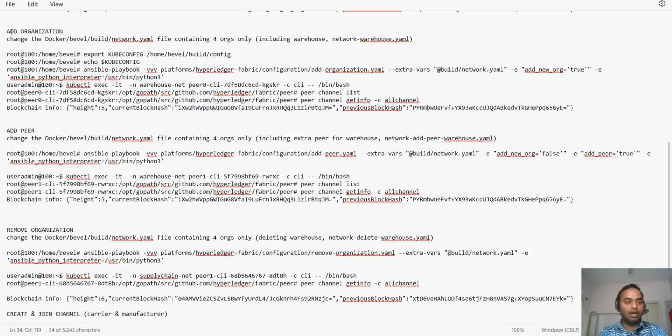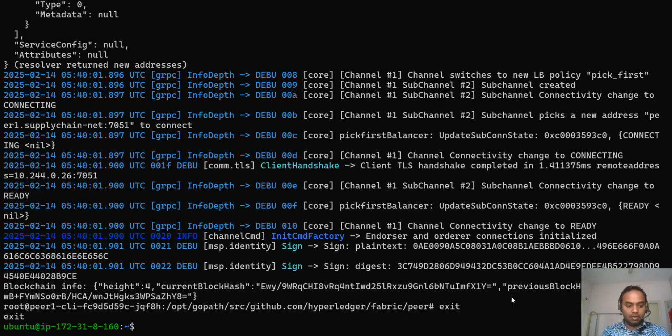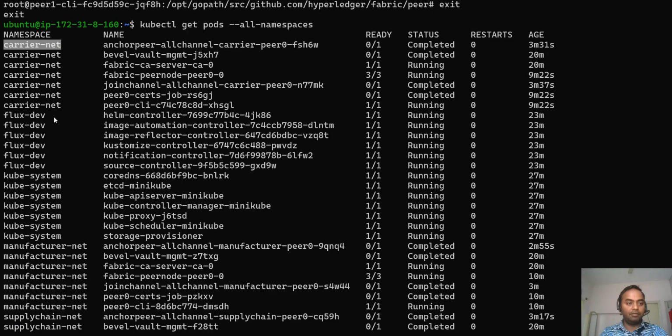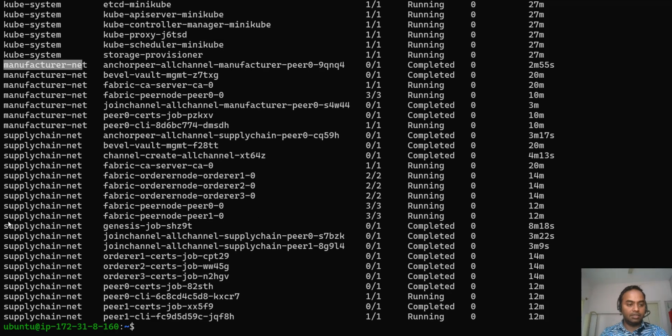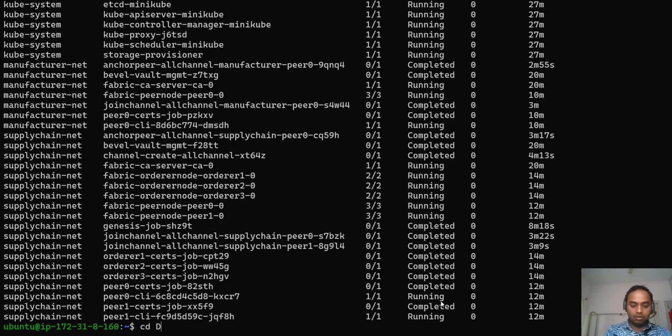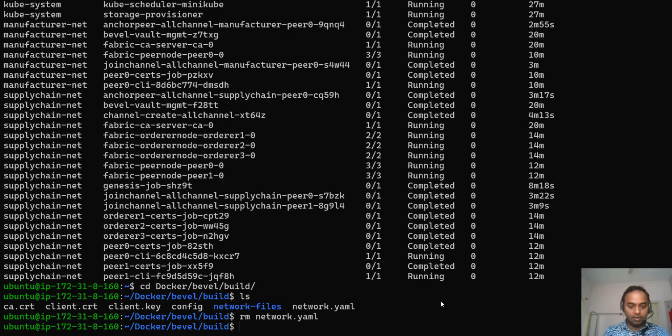Now next we have to add a new organization to the running network. So go to the third terminal, check the pod status. As you can see, we have 3 organizations: carrier-net, manufacturer-net, and supply chain-net running in the network. Now to add a new organization, we have to copy the network-warehouse.yml file to the docker Bevel build location. Go to cd docker, bevel, build, ls. Remove this network.yml file. Copy the network-warehouse YML file to this location.